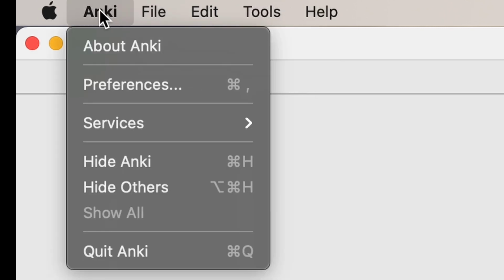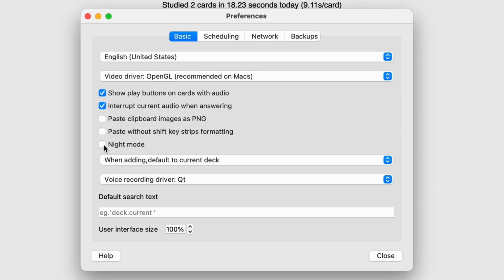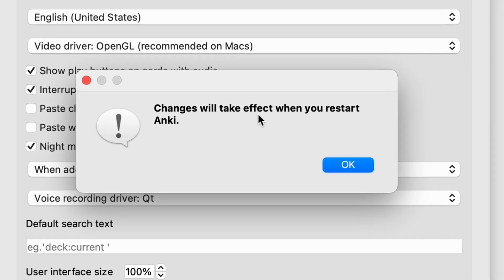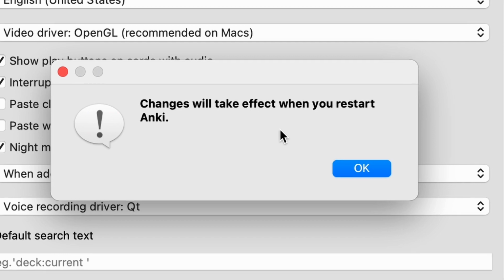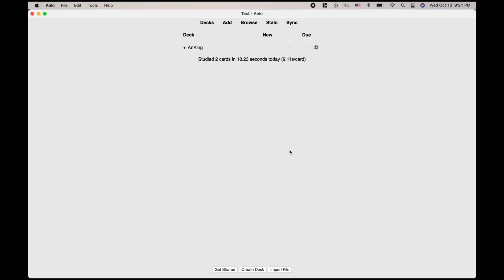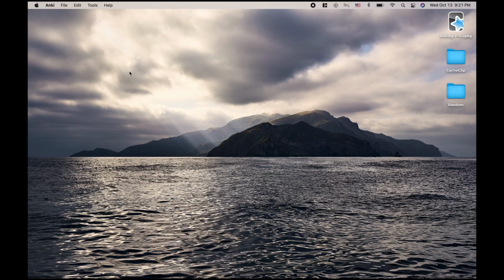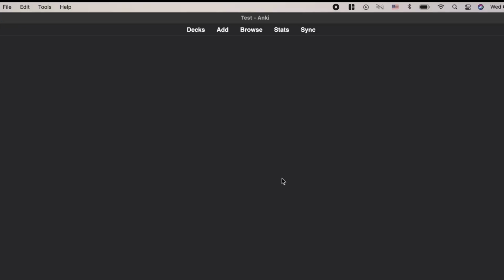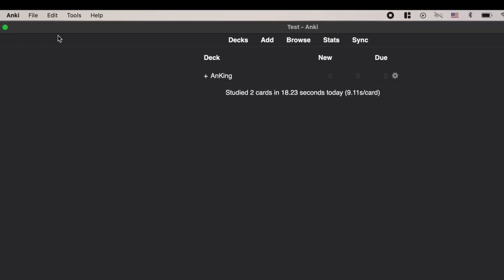I will have you go ahead and click on Anki, go to preferences, and the first thing I want you to do is change this to night mode. So you'll see here when I close it, everything you do in Anki, you have to restart it for it to actually take effect. And so we'll go ahead and start this up first. So we'll close this out and we will open Anki back up again. Perfect. See, now it looks like this.